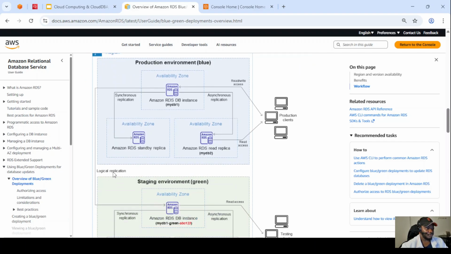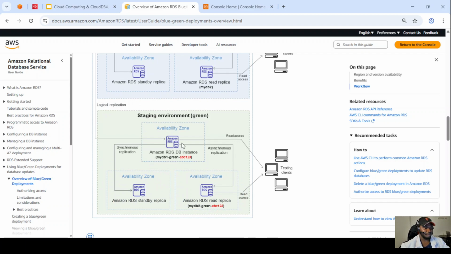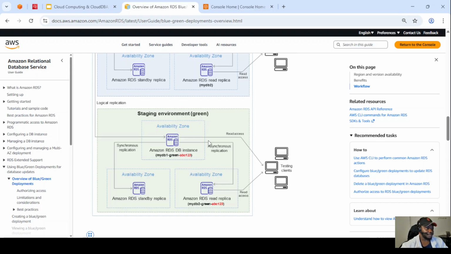There is what's called logical replication. This is Postgres. Let's say in the case of Postgres, this production environment is replicated. Everything is replicated as it is in the production. You call this environment now the staging environment, or you call it the green. There is a total replication of that entire environment, called staging, called green.